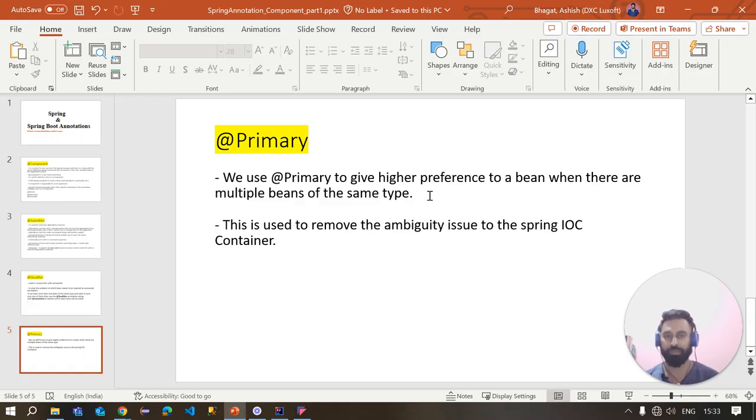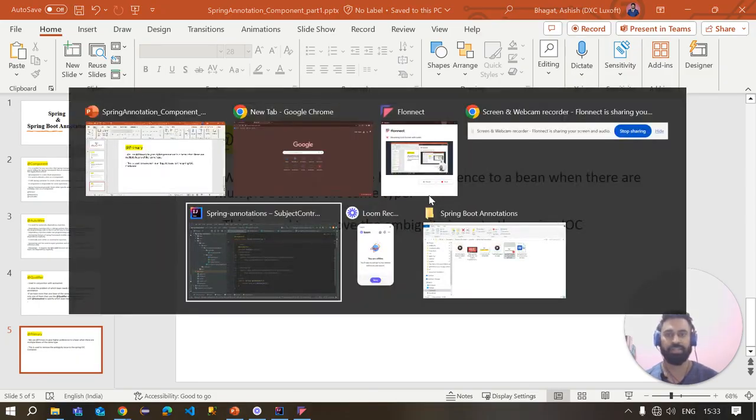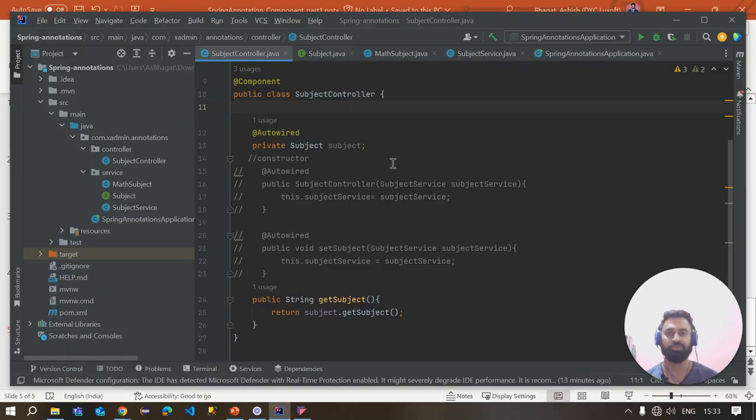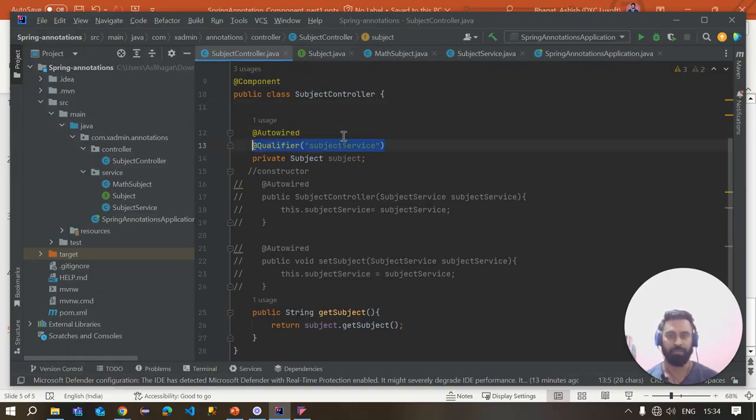So it is used to remove ambiguity issues in the Spring IoC container. Ambiguity issues means when the container is confused about which bean it has to inject. To remove this, we mark the bean which we want to inject with @Primary. So now let's move ahead and see how we can use the @Primary annotation in our application.